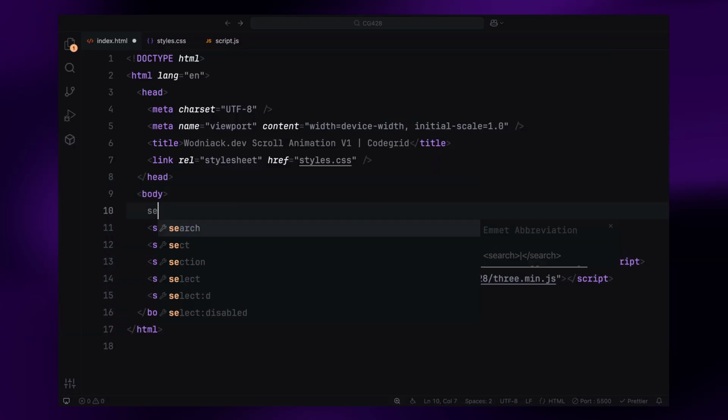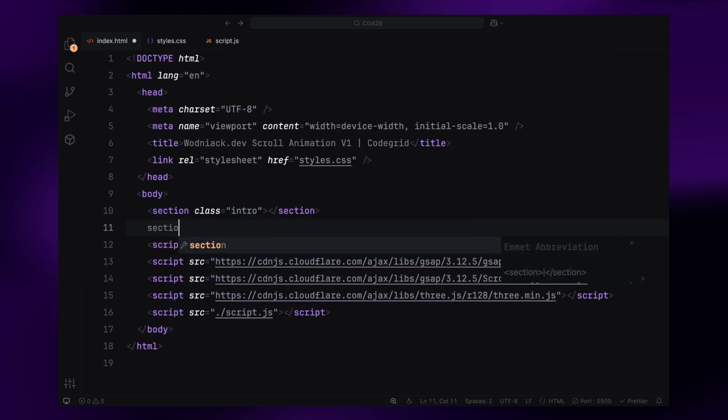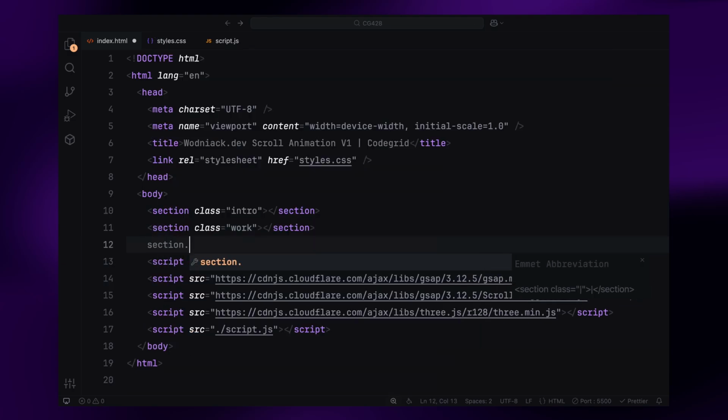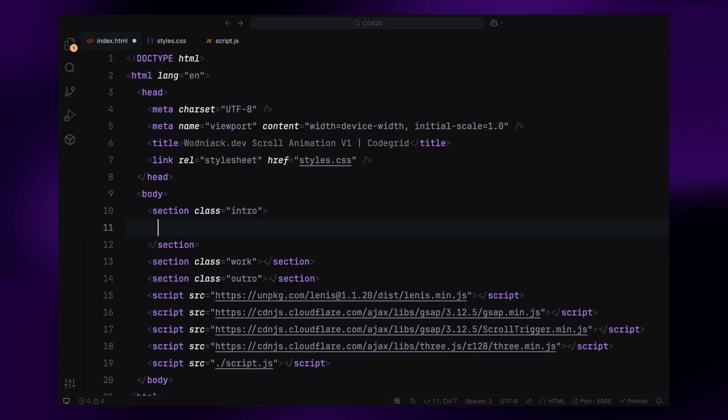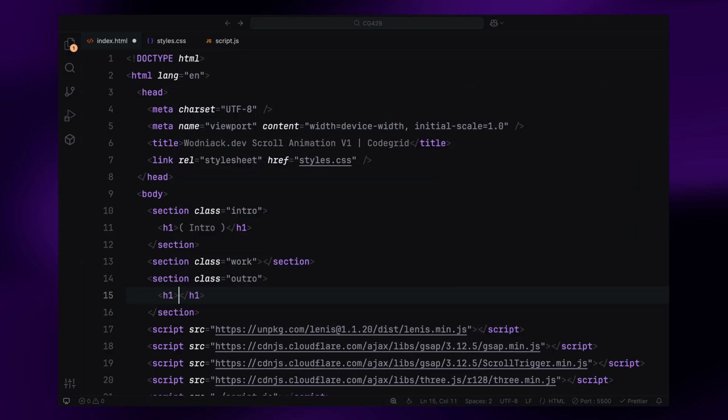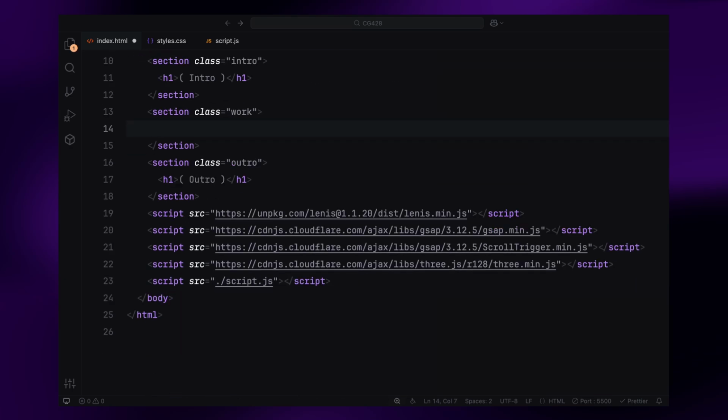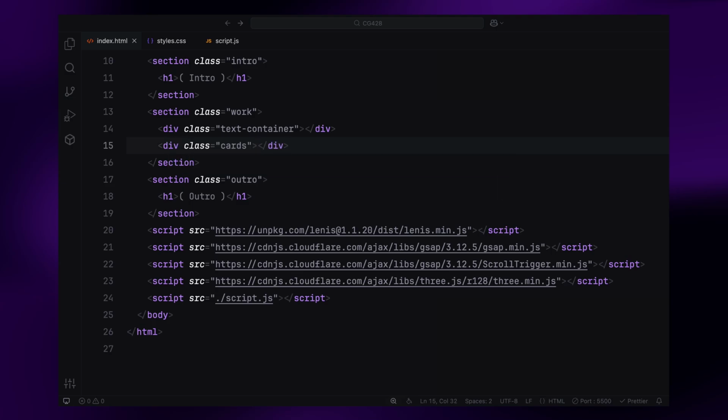For the HTML structure, we'll need three main sections: an intro, a work section, and an outro. To ensure the page doesn't look empty, I'll include some placeholder text using H1 elements in both the intro and outro sections. Next, the work section will be divided into two parts, one for the text container where our canvas background animation will render, and another for the card layout.